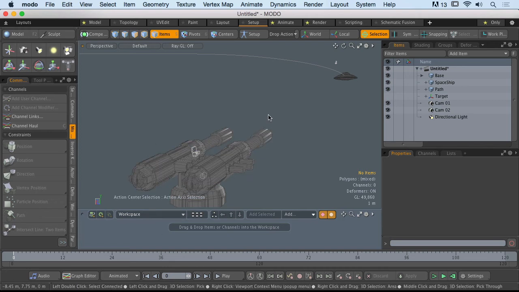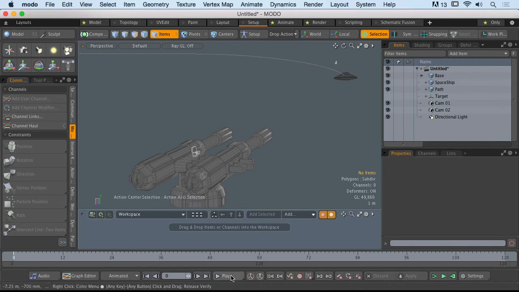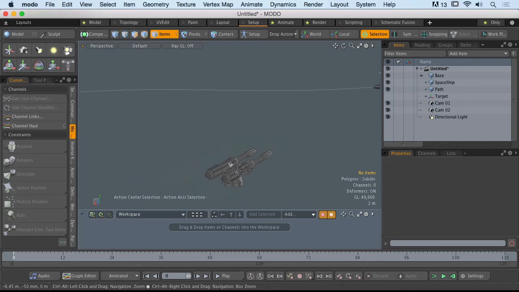Now, I've done all of this through a whole series of constraints. The only keyframes that I've applied to the entire scene here are on the path constraint percentage on the actual spacecraft itself. Let's just play the animation. It's really simple, but there goes the spacecraft. It's following the path, and my turret is following along just quite perfectly. It's pretty neat.